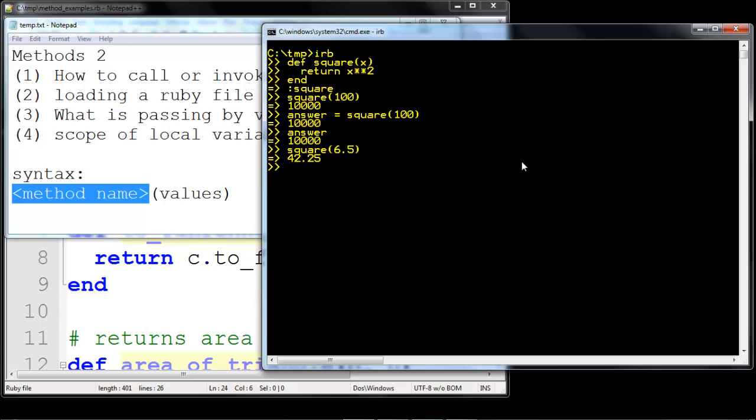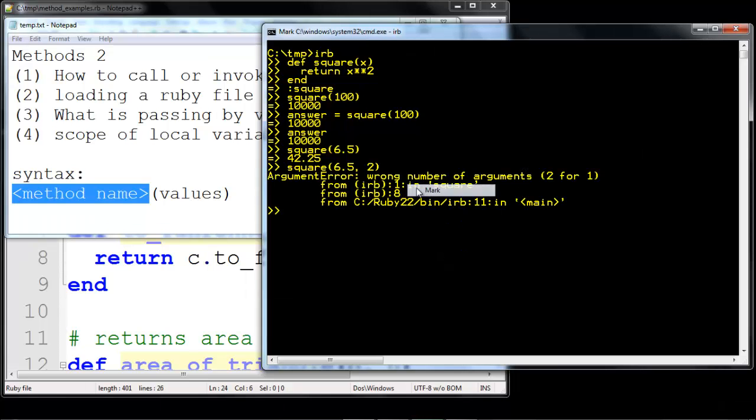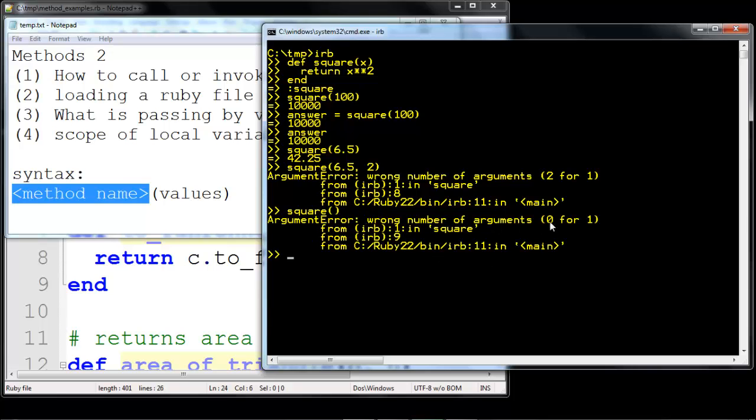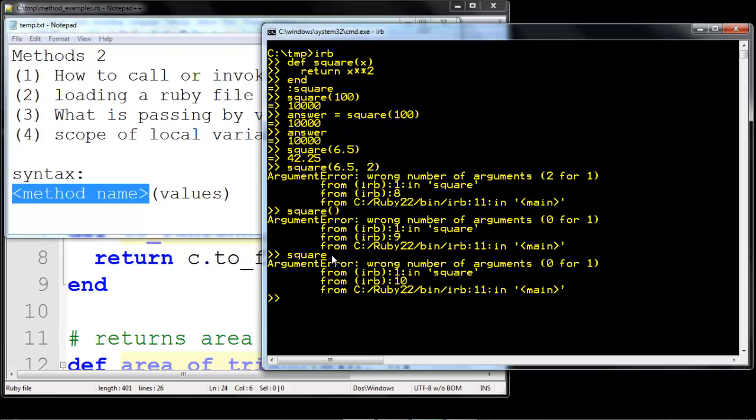So of course, if you try to call square and pass in two values, you get an error. It says wrong number of arguments, 2 for 1. It's expecting 1, but you're passing in 2. Same thing if you pass in nothing: wrong number of arguments, 0 for 1. Now when you call a method, if you do not want to pass in any values, you can call it this way without the round brackets. So it's the same thing, and that's why you get the same error. Wrong number of arguments, 0 for 1.